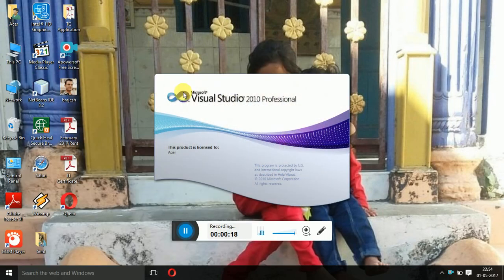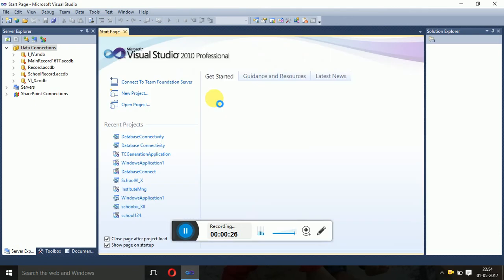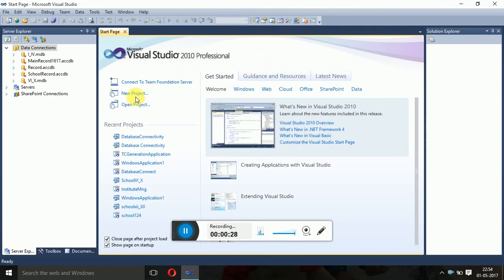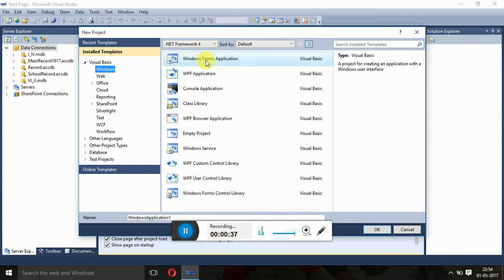So we have to click over the Visual Studio 2010. Then it will open. After opening the window, we will get the number of existing projects here, and if you want to create one, we click on New Project. So we have clicked here on New Project.